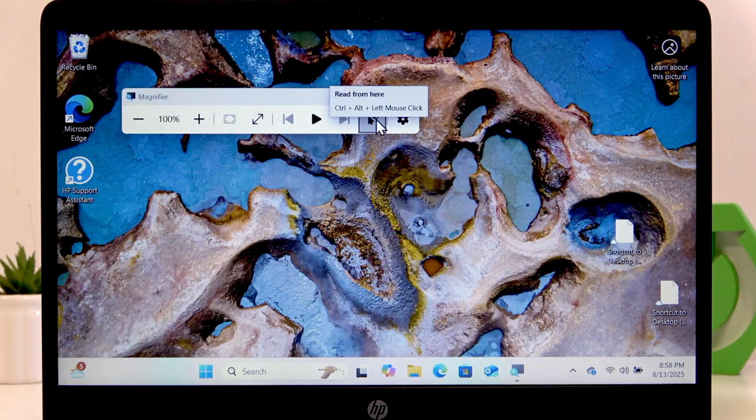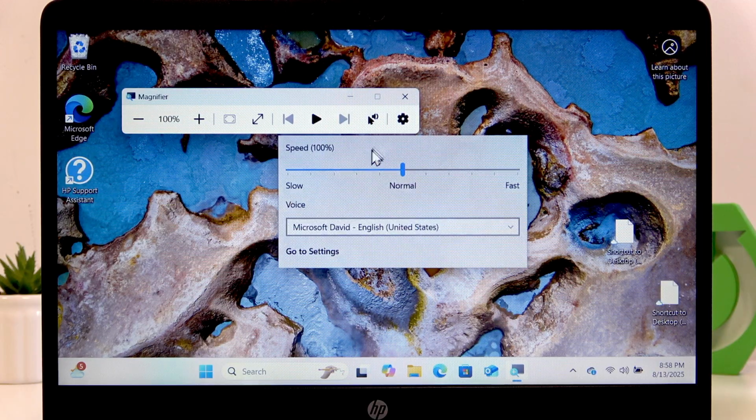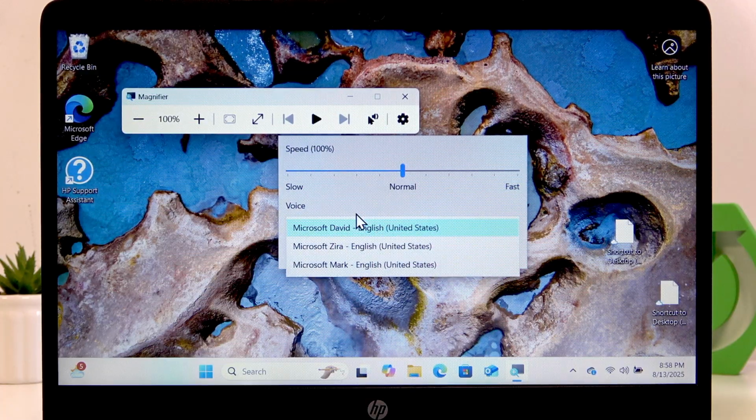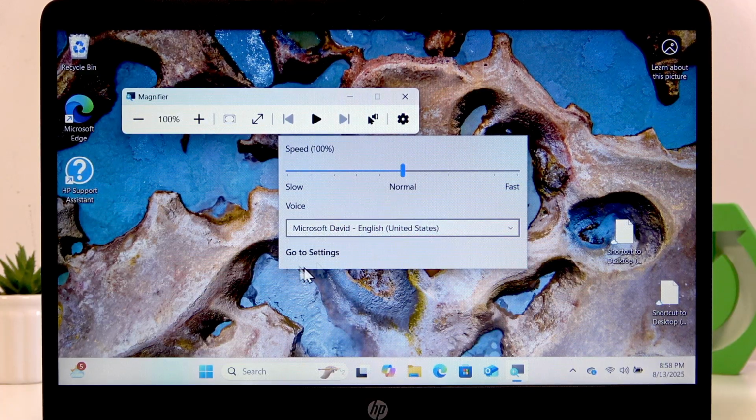Now if you want to select a specific spot from which you want to start reading, click this icon and then select the element that you want to read aloud. Now in settings, you can change the speed of the magnifier by moving the slider either to the left or to the right. And you can also change the voice of the reader, and you can access more magnifier settings by clicking right here.